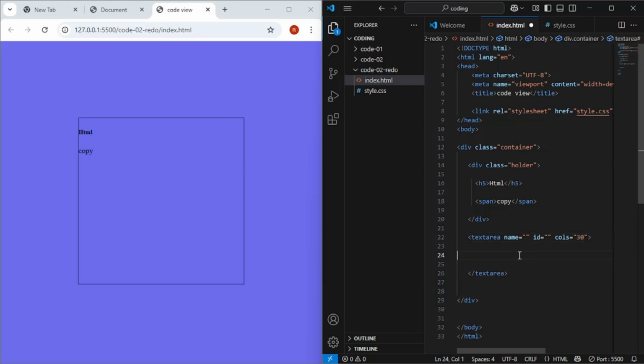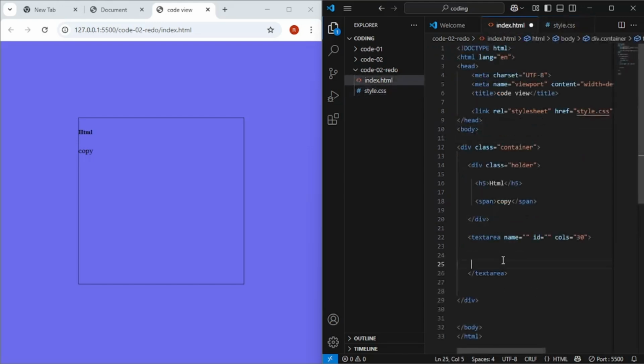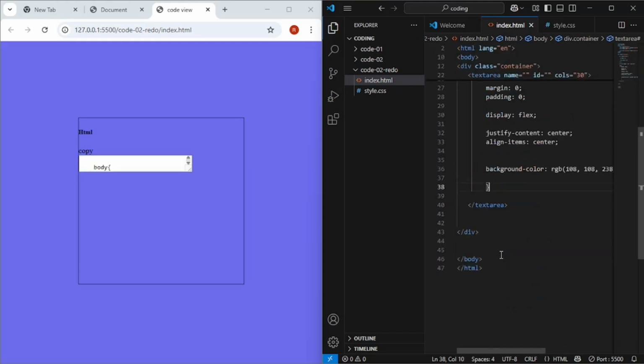Inside the text area we can just put some random code. Let's take some code from the CSS, like the body code. Don't worry, this code is not going to do anything. We're just taking it from here and putting it here so you can print on the screen. We need some code to print on the screen.